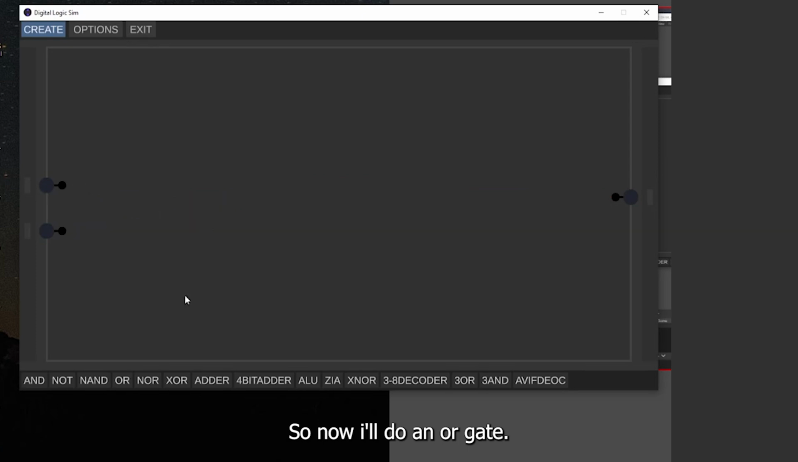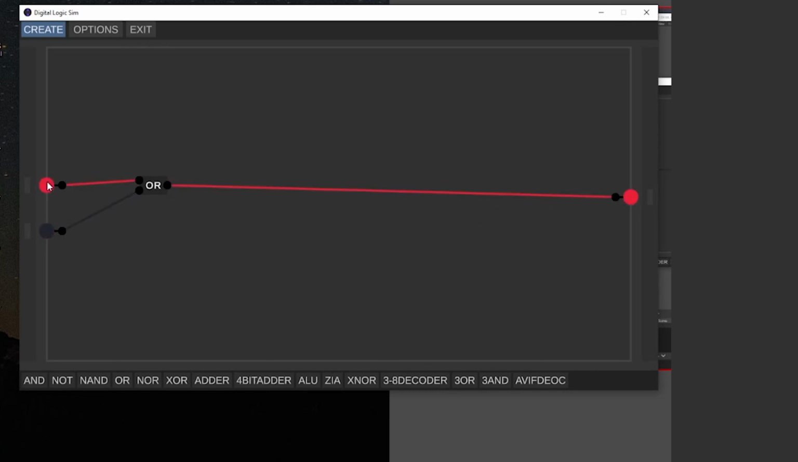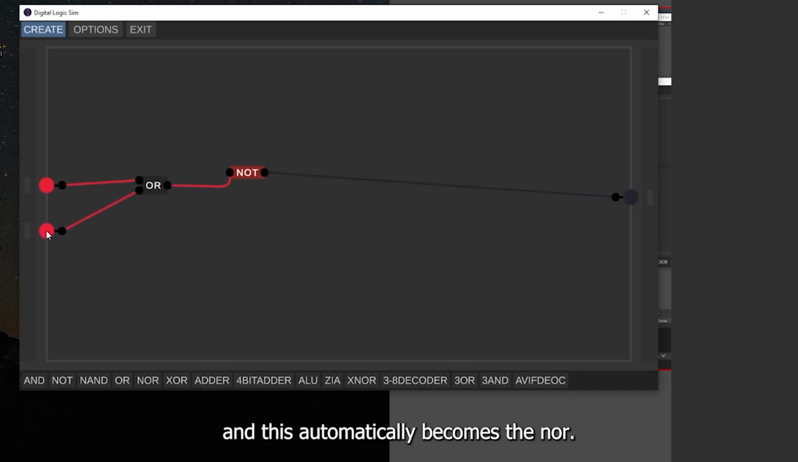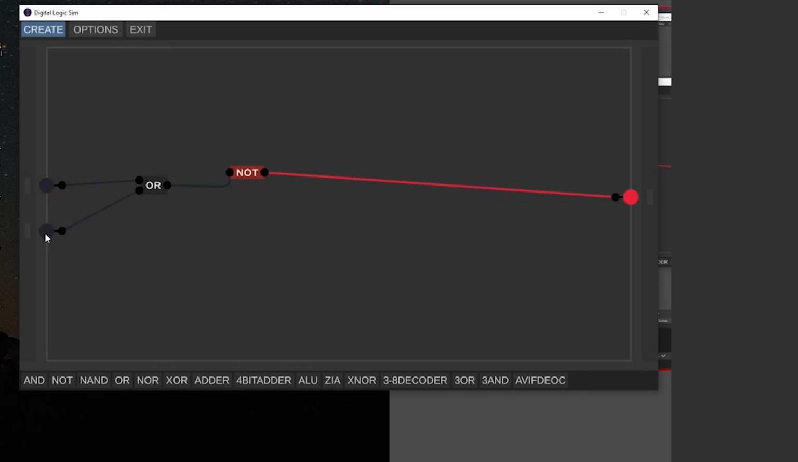So now we'll do an OR gate. Either or both. And then we could add a NOT to it, which is an inverter. And this automatically becomes a NOR, which is only true when both of them are 0.